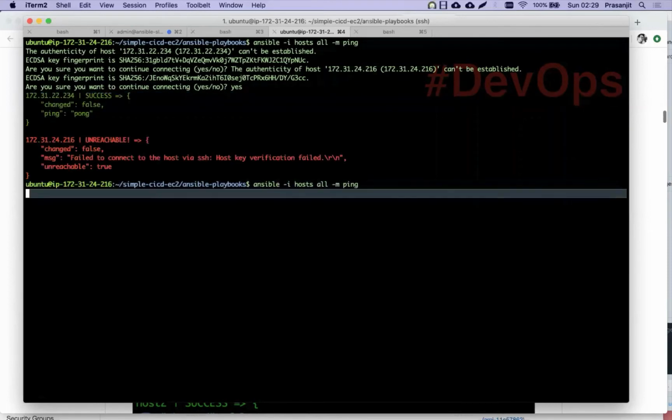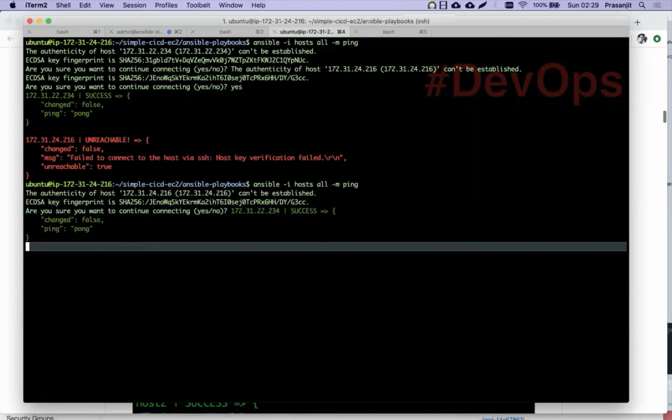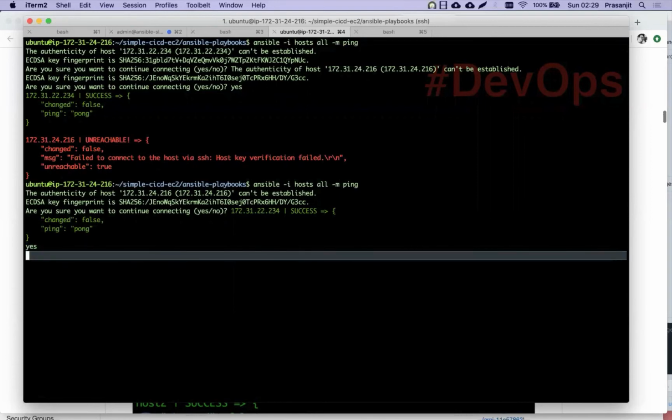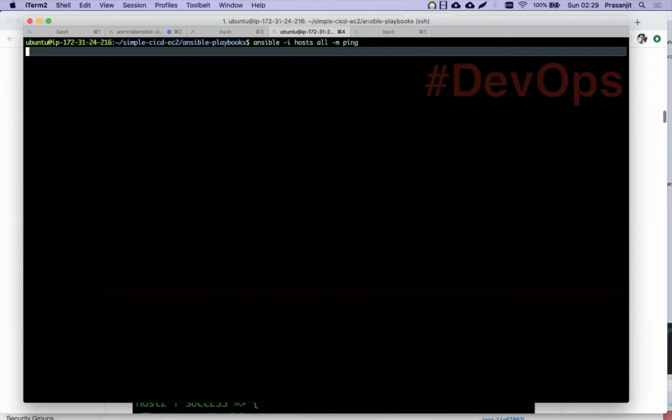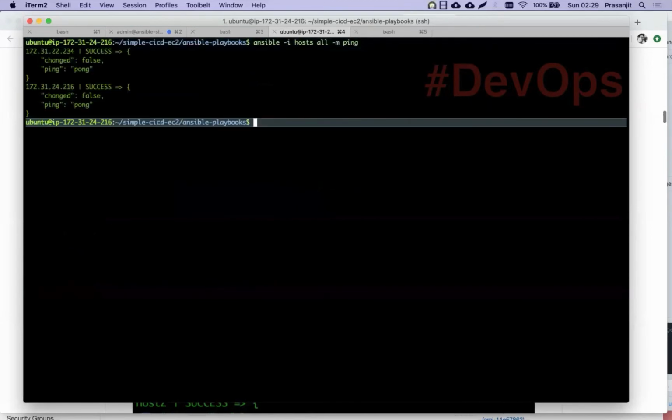Run it a couple of times, because we added yes for the first time, but we could not add yes for the other one. We have 2 servers, so we run it 2 times and write yes. Once we did the yes here, now we do a ping again. Now we are able to get a success from both the servers.